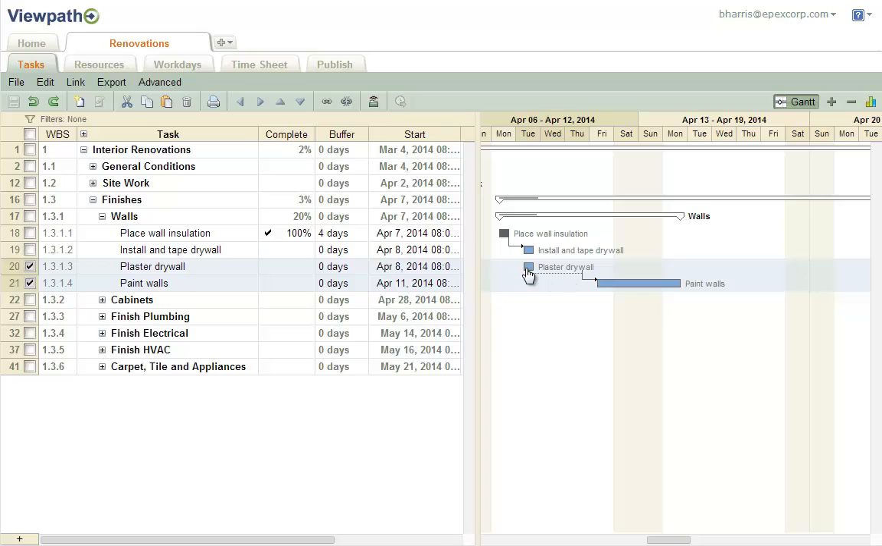If the plaster drywall task is delayed, the Paint Walls task will move as well and maintain its relative position. Also, when the plaster drywall task is marked complete, the 2-day lag time remains and no further adjustments are needed.